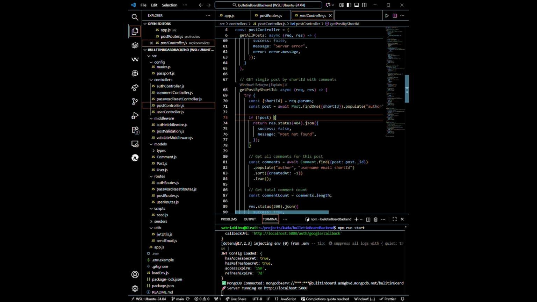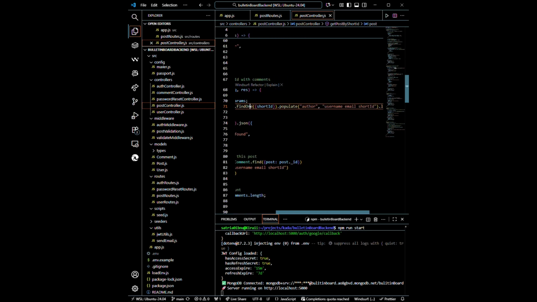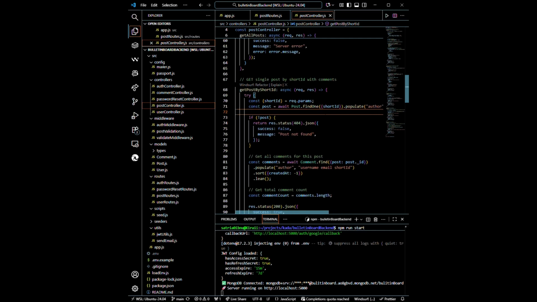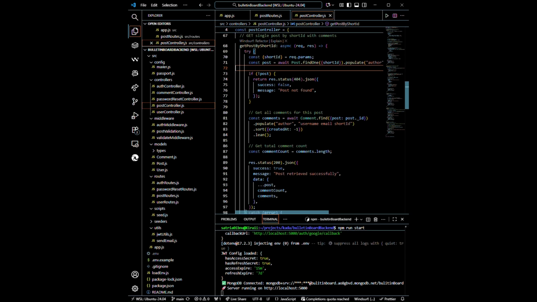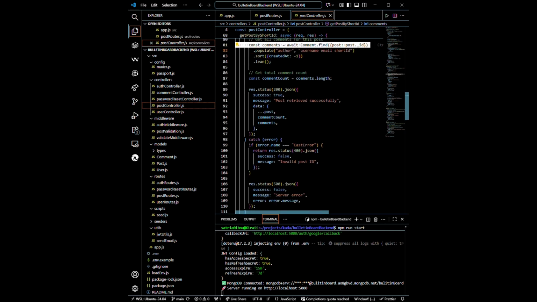Okay, so from the parameters we got the short ID, and we search that post, and we send the author data, username, email, and short ID to that. After that we try to find all the comments that refer to that post and store it in a comment variable and return the data. So we have the post, the comment count, the total comment, and the comment itself.